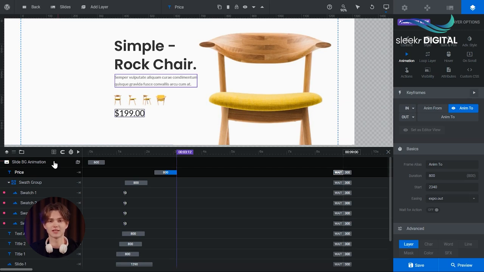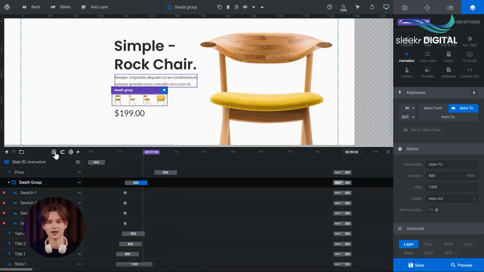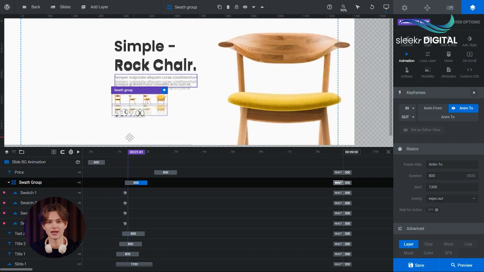To create complex animations, you can add multiple keyframes for each layer by clicking on the diamond icon in the timeline. This allows you to set different points where the animation changes. You can adjust the transition effects like fade in, slide, or zoom by selecting them from the animation panel, giving your design more dynamic movement.